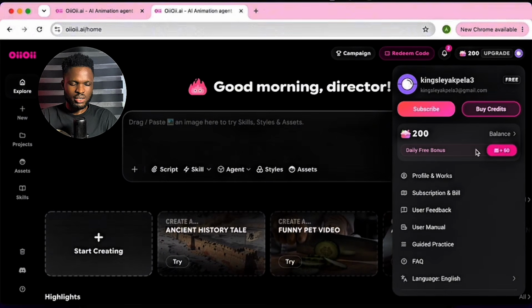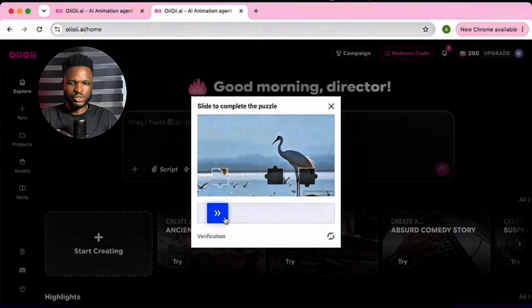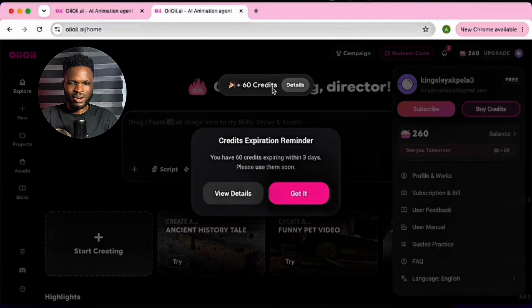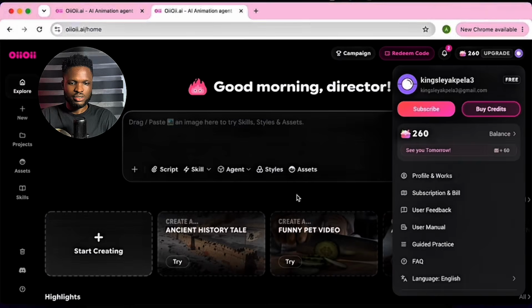So let's go ahead and get our free credits. I'm going to click over here. All right, so this puzzle is going to open. All you need to do is match this puzzle here. Just drag this right here. I'm going to drag it and match it with this one, and boom, we've gotten our 60 credits. You can see it says you have 60 credits expiring within 3 days. Please use them soon. So the 60 credits they give you every day actually lasts for 3 days before it expires. I'm just going to click on got it. Now you can see that we have 260 credits.